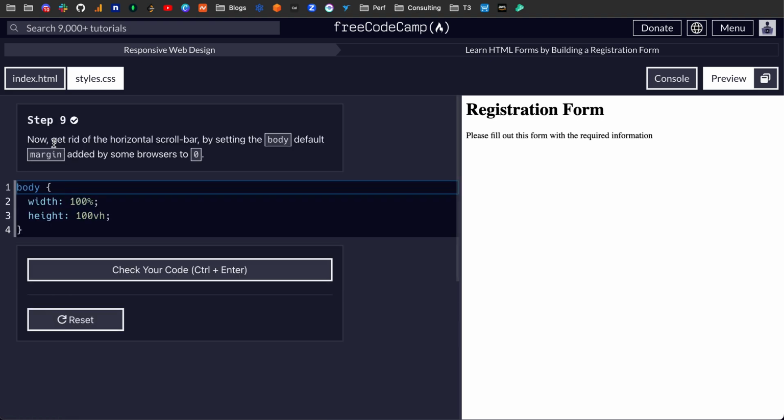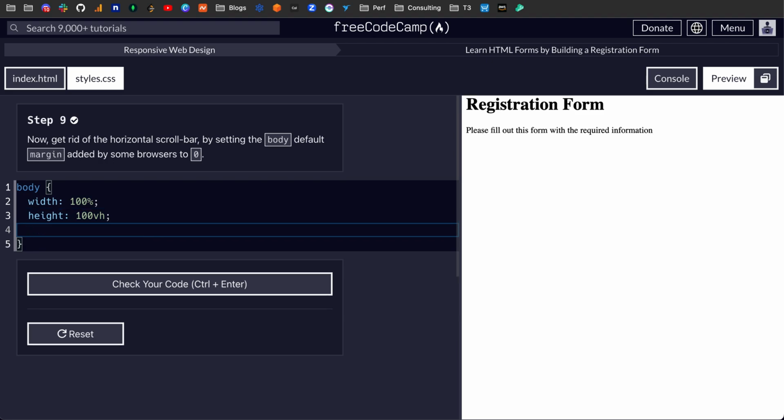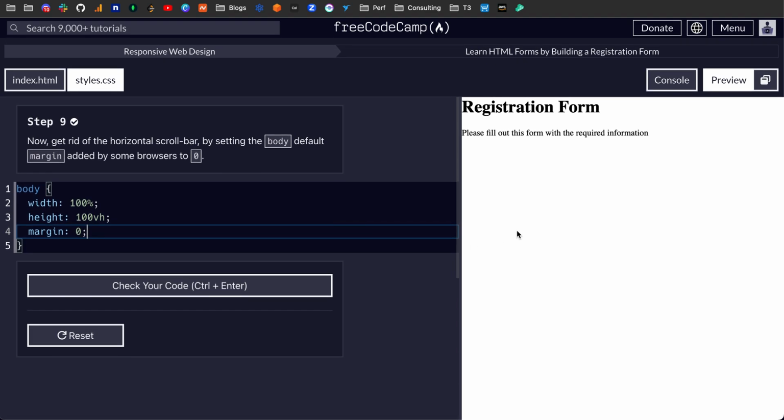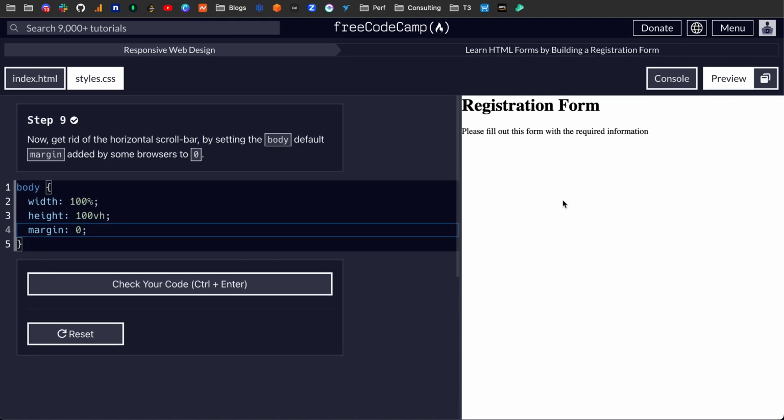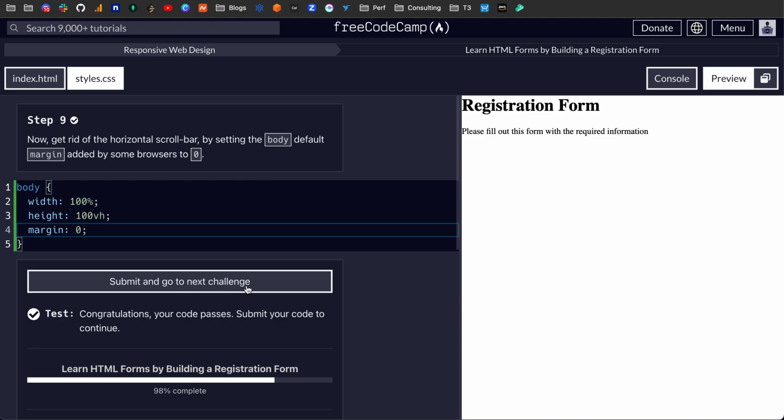Step nine, to get rid of the horizontal scroll bar, set the body default margin to zero. So basically some browsers will add a default margin, and we can do something called a CSS reset or something similar, where it resets any margin, padding or other properties that we don't explicitly set. But as you can see here now, setting margin to 0 removes that scrolling within the registration form window, and that passes the challenge.